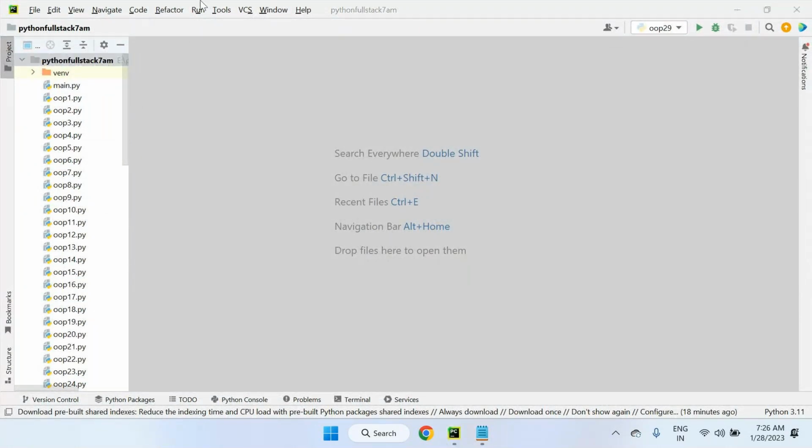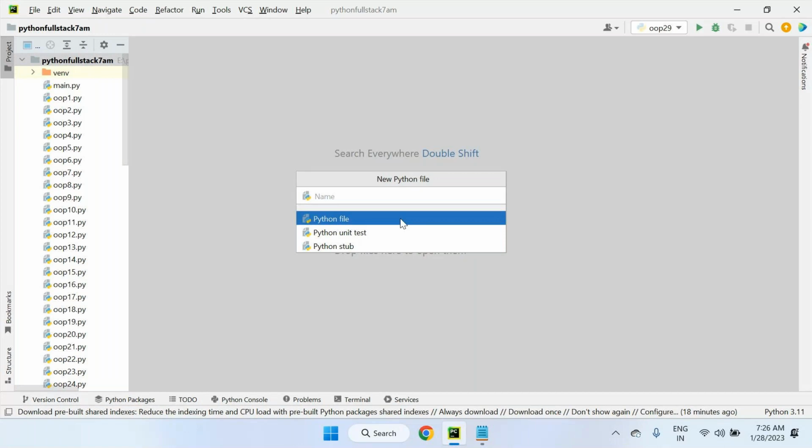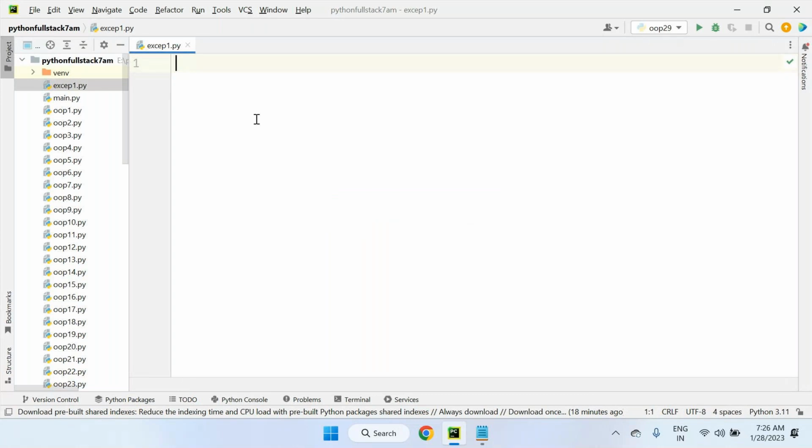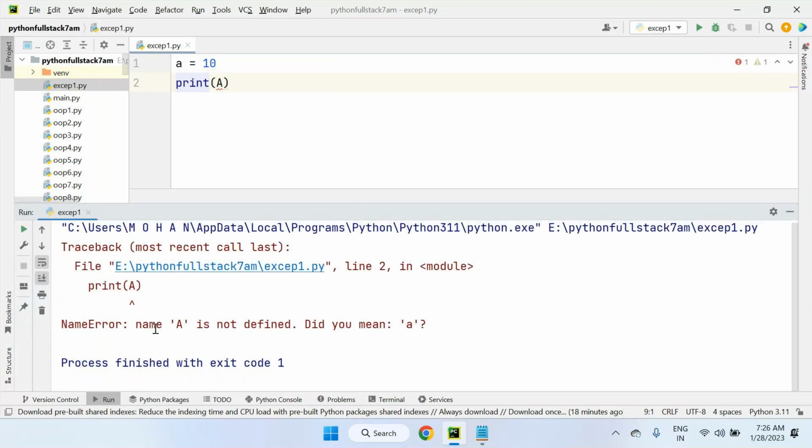Example: a new Python file, exception one program. Observe here, a value 10, print a. I'm using a capital letter A. Obviously, you will get what error? You can see name error: name A is not defined. Did you mean a? Yes. So this is an exception. Name error it is.